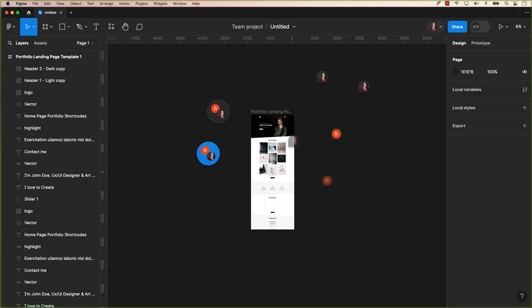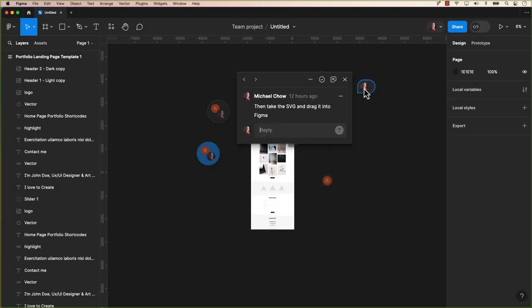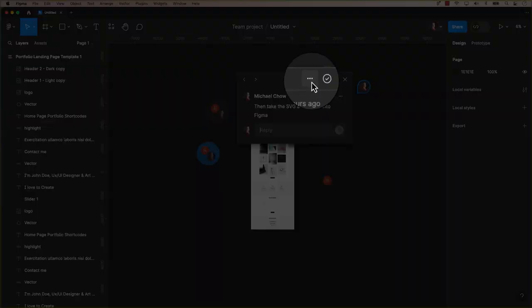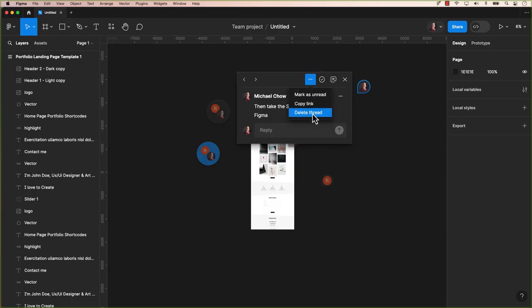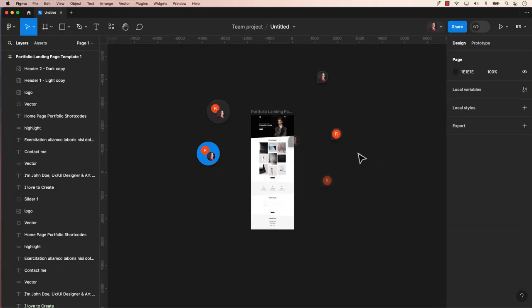Sometimes, comments need to be removed for various reasons. If you wrote a comment and decide it's necessary to delete it, please be aware that this action is permanent and cannot be undone. To continue, simply locate the comment you wish to remove. Click on the three dots icon and choose the delete thread option. This will ensure that the comment is completely removed from view.